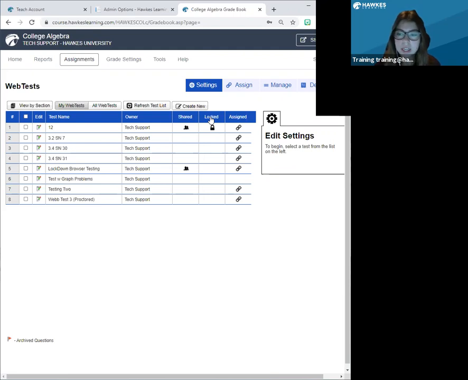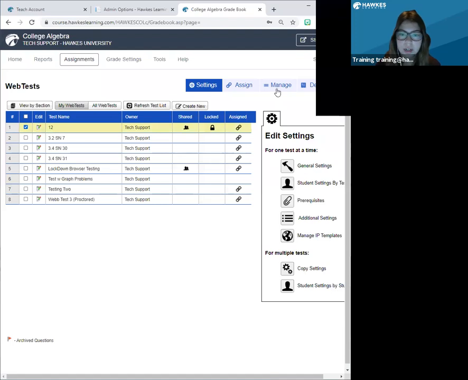Locked settings include the general settings. If I look over here at this settings tab, locking it will lock the general settings, additional settings, the student settings, prerequisites, basically everything here is going to be the exact same for instructors. Meaning if you set the specific dates and times, that would be locked for instructors as well.